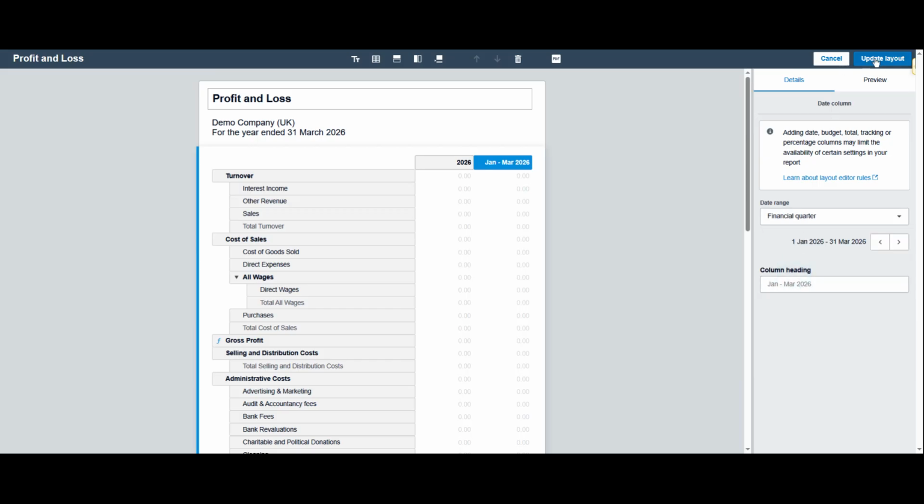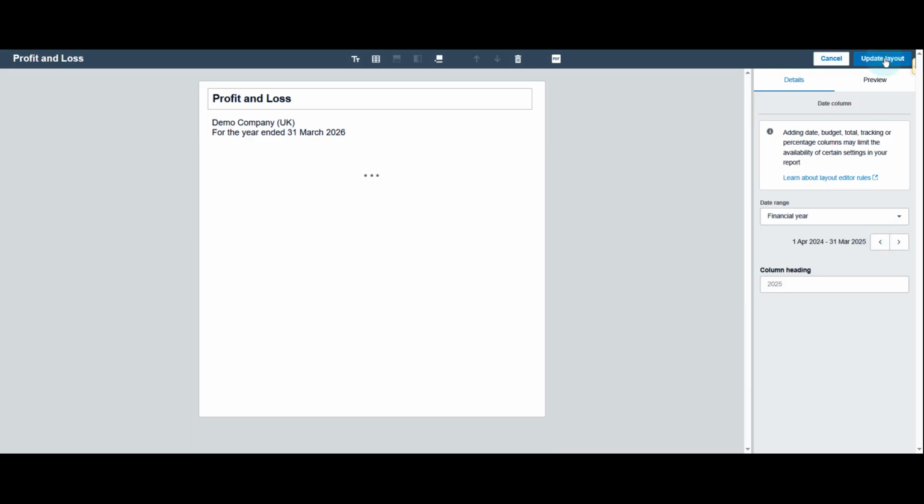After making your adjustments, click Update Layout. This will refresh the report and show you a preview of your customized structure. Take a moment to review everything carefully to make sure it looks exactly how you want. Once you're happy with the layout, it's time to save your custom report template.